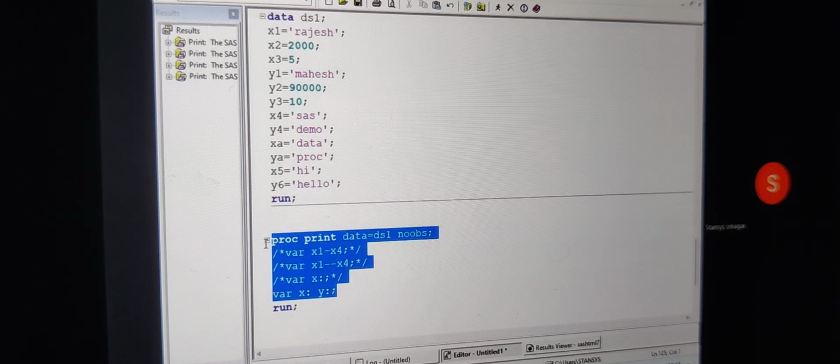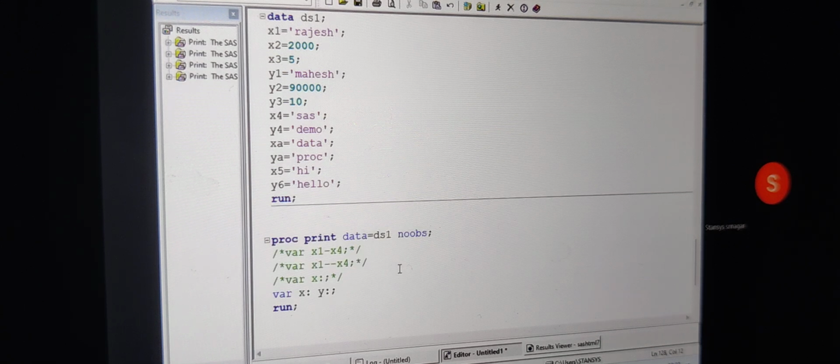Were you able to follow all this? Any important detailed questions? So this is about the VAR statement. And we will discuss the other statements in tomorrow's class. Clear, everyone?